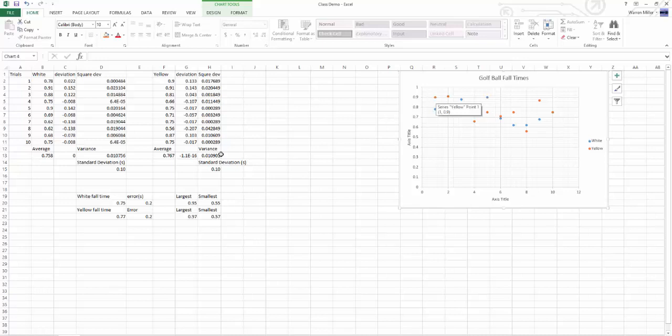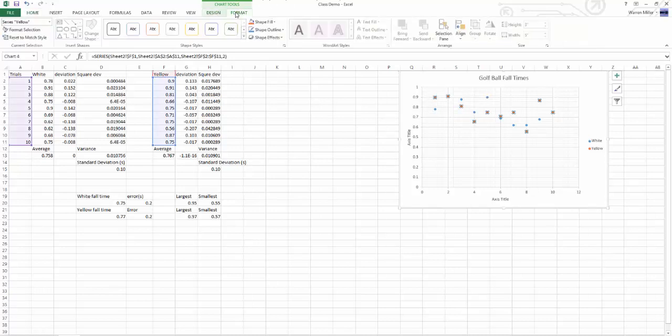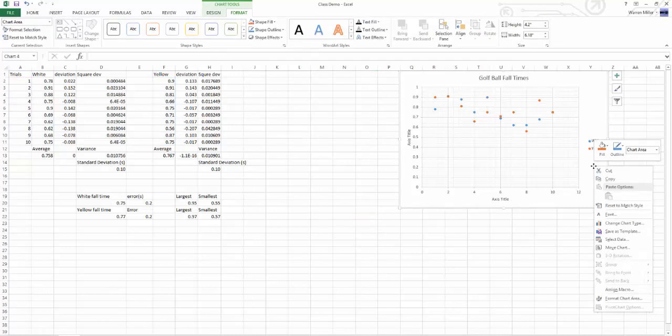So we take this error that we found, and we want to represent it on the graph to show that each of these data points could be something bigger, could be something smaller, based on how the data was as a whole, right? So to do that, we could go into the chart, and there should be something we can format. Let's see if we can find it. Let's look on the chart.